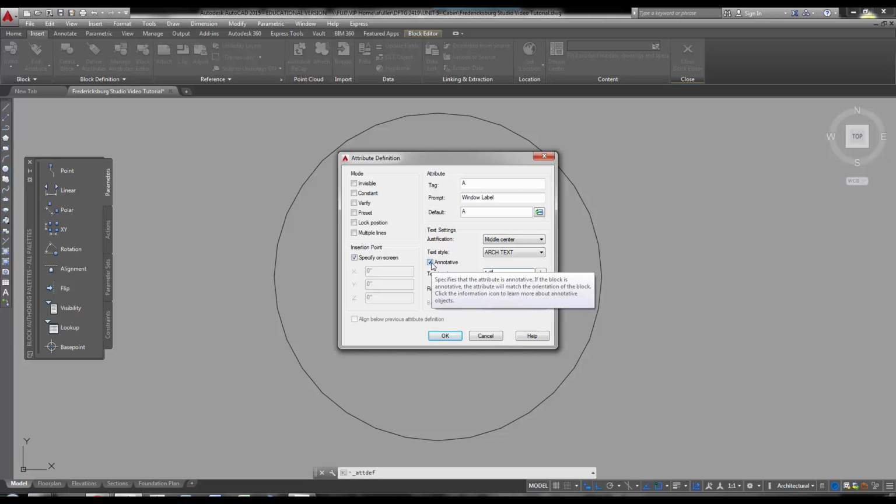It's really, really important right now, what you need to do is make this not annotative. We're going to make the block annotative. You don't want to make the text in it annotative, because by the time you bring that annotative block in, if the text and the block are both annotative, it's going to scale the block up, and then it's going to scale your text up, and you're going to have crazy big text. So uncheck this. That's very important. And this needs to be 1/8 inch. Arc text, so not an annotative text style.